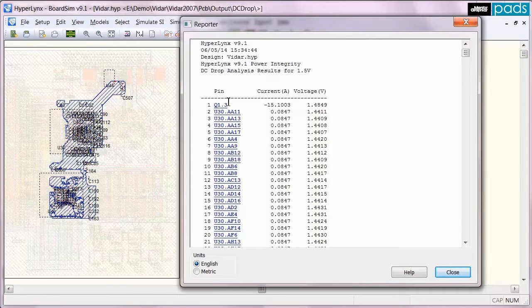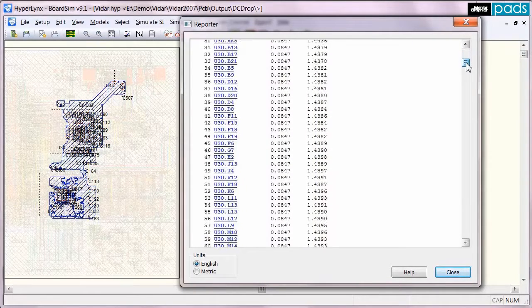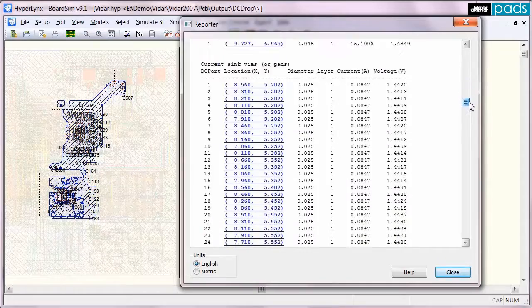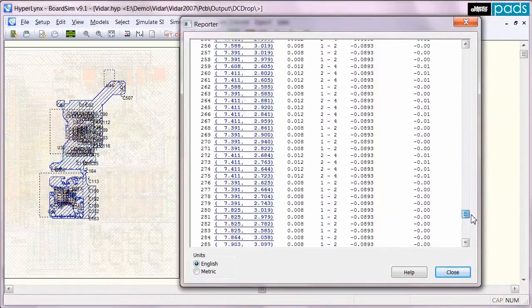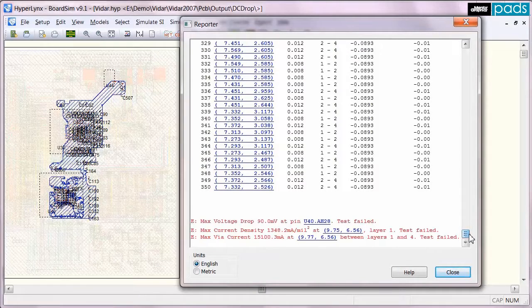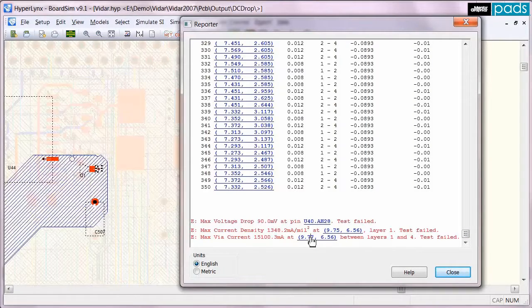The report lists the current and voltage at every pin and via on the power net, with a summary of the worst case conditions at the bottom of the report. All of the coordinates and pin listings in the report are hyperlinked, and clicking on them highlights the appropriate location in the board viewer. This allows you to quickly identify areas in the layout that need to be modified in order to minimise areas of current density, minimise voltage drop across the planes, and meet the current demands of your power-hungry ICs.